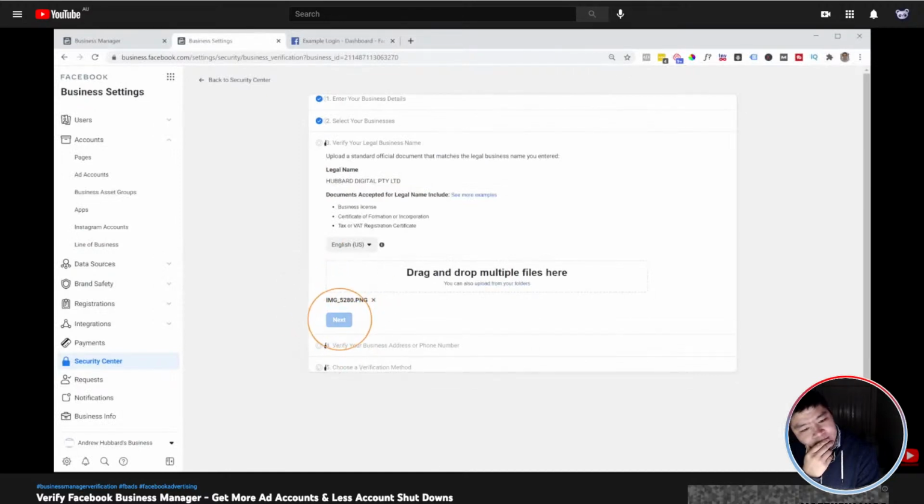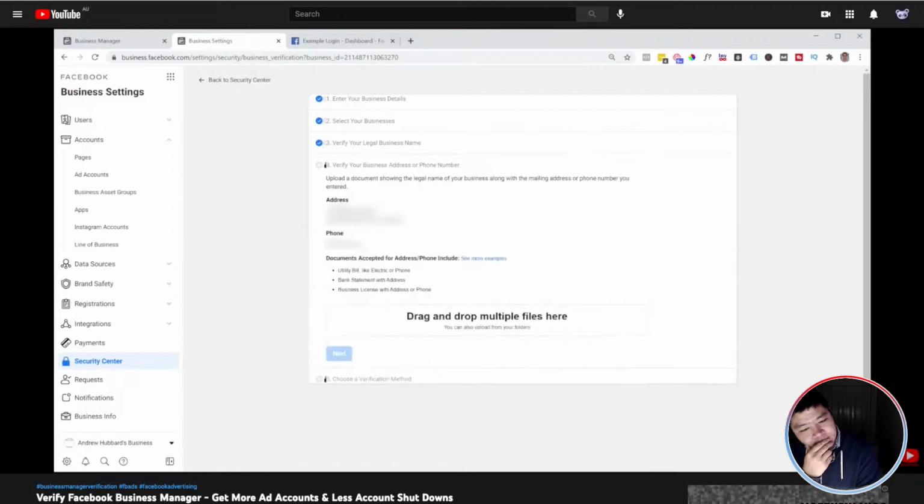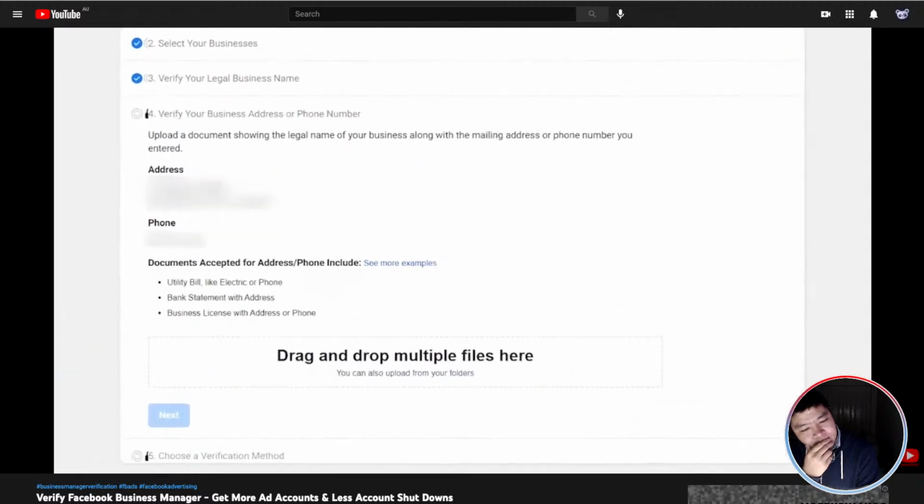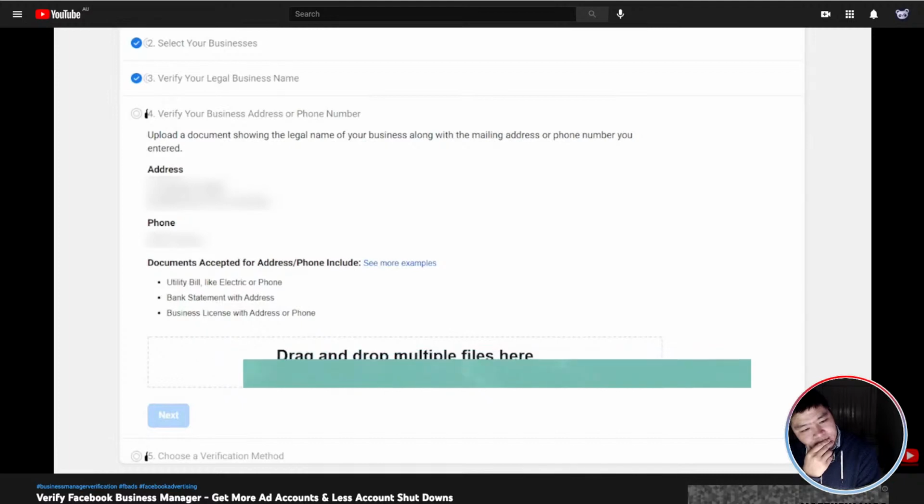Then I'd click next. Then it's going to ask me to verify the business address or phone number. So that's where I have to upload a different document to verify the business's current address. I'll do that, click next, and go through those few steps to verify the business. That's literally all you need to do.